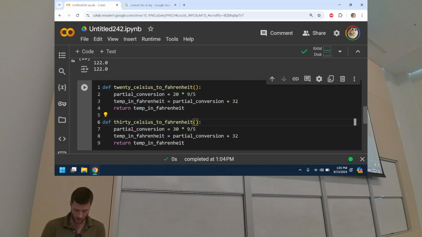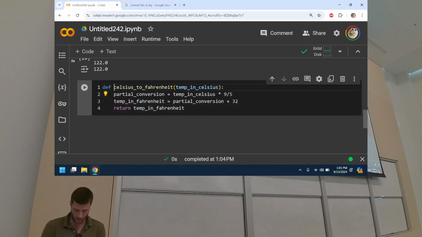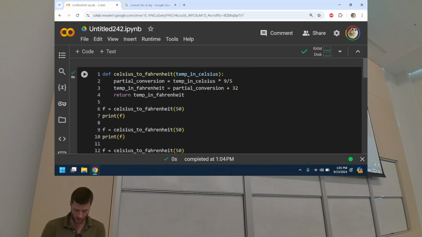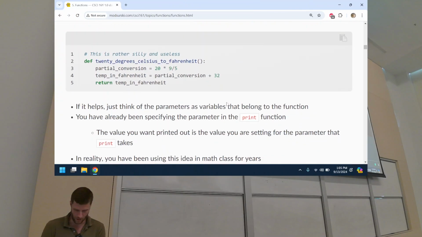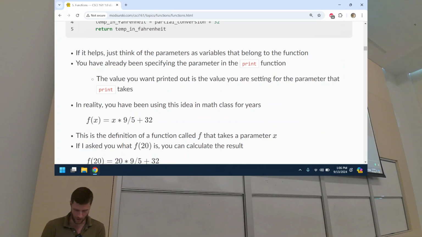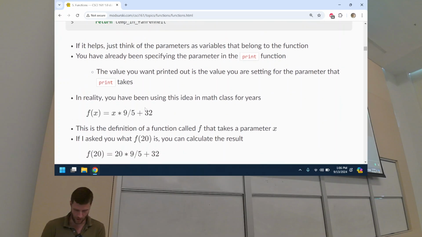And then I say, okay, now 40. And you're like, okay, come on. Well, yeah, this is obviously silly. This is where the parameters come in. It allows us to be far more general by being able to pass an arbitrary value or arbitrary values. Functions can take multiple parameters if needed. Cool? Okay, yeah. All right. Rather silly. So yeah, they're just variables.